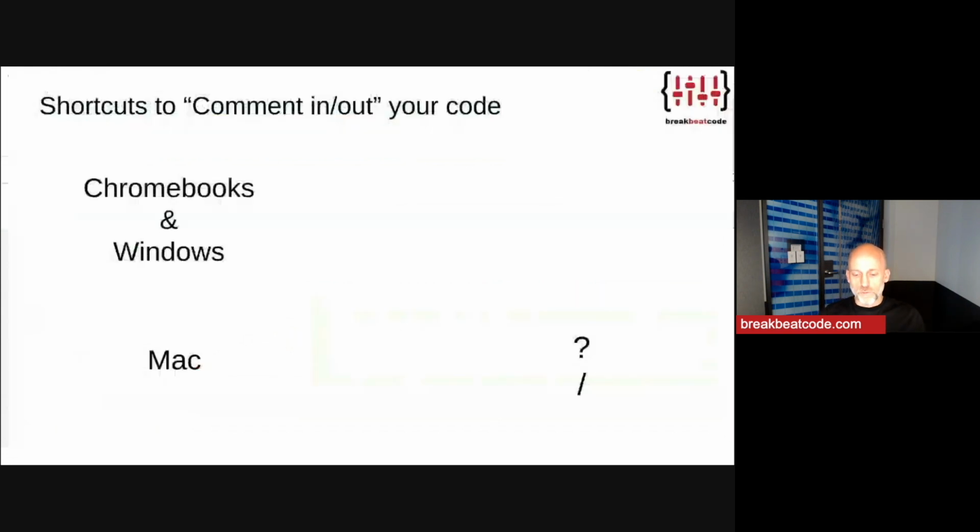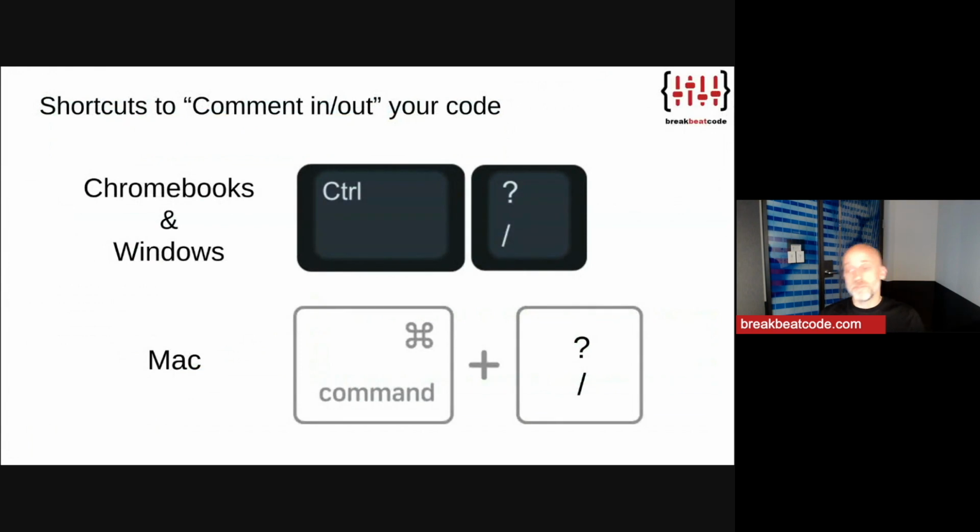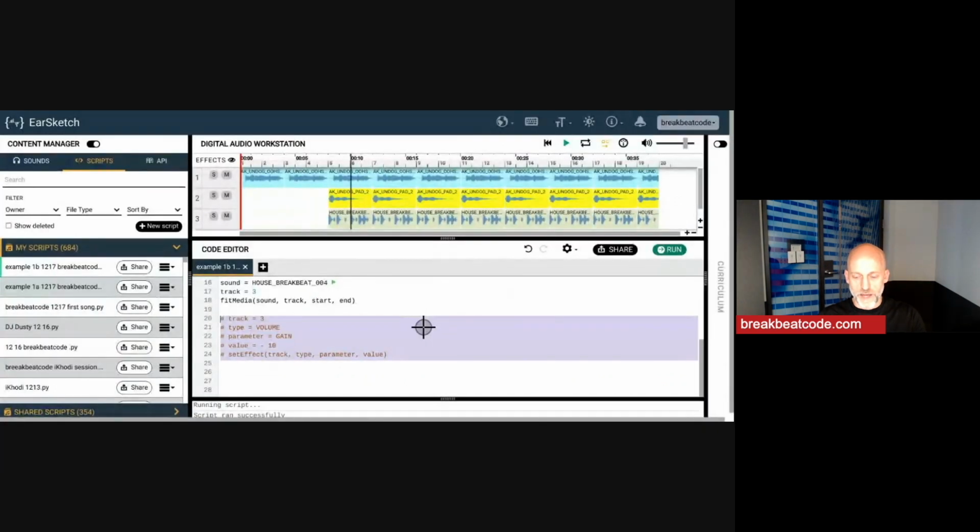And so if we want to remove those hashtags, well, you could go line by line and delete the hashtag. Or you can just simply highlight all that code and then hit Control and the question mark on a Chrome device or Windows device, or Command and a question mark on a Mac. I'm going to go back into EarSketch. I'm going to show you how I did that. I'm going to say like this, uncomment. Automatically, that code is now functioning.